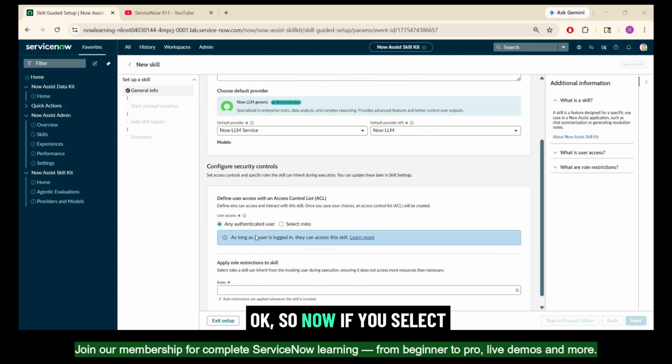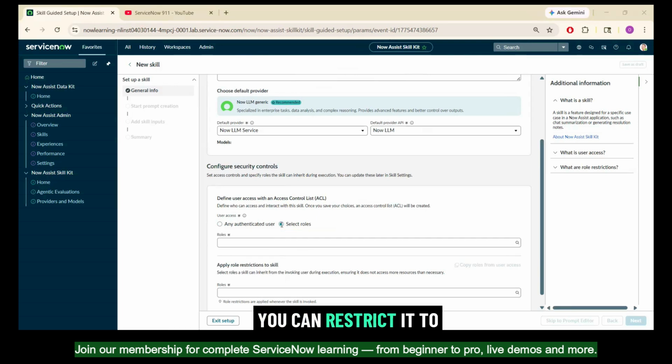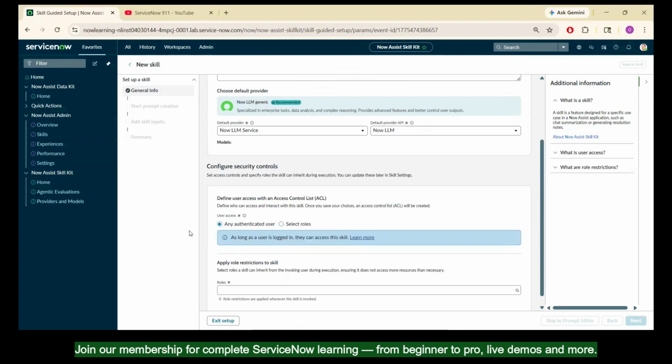Now if you select the next one, that is selected roles, you can restrict it to certain specific roles like ITIL, major incident manager, or any custom role which you want. So let's move with the default one only.